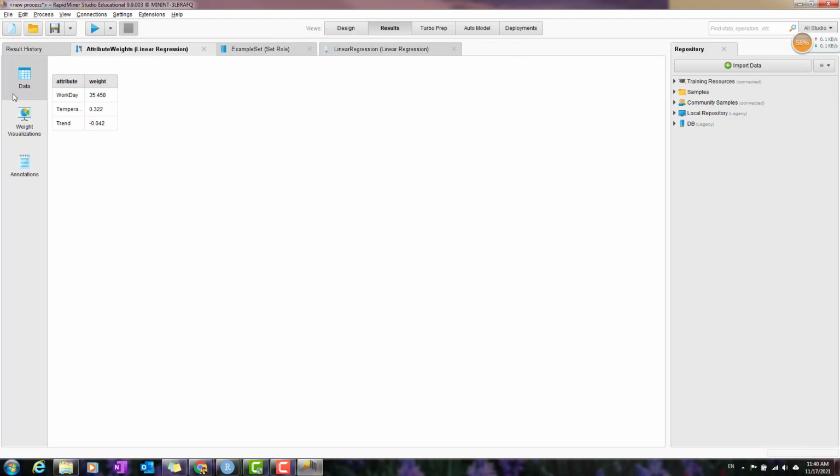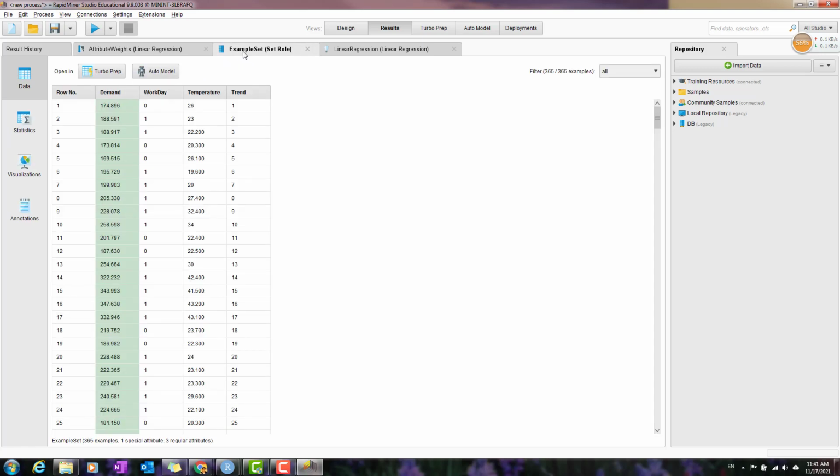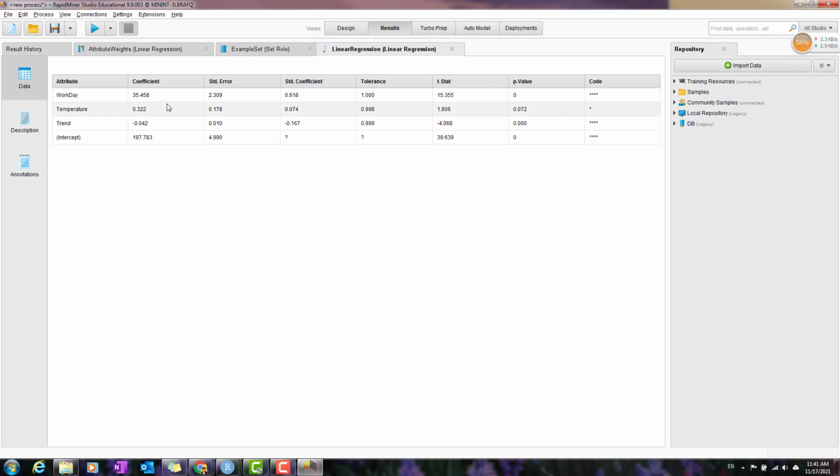Now you see the result: you have the weights of all the attributes and the coefficients. If you go and look at the example data set and the regression model, it provides not only the intercept but also the coefficients and all the other kinds of results.